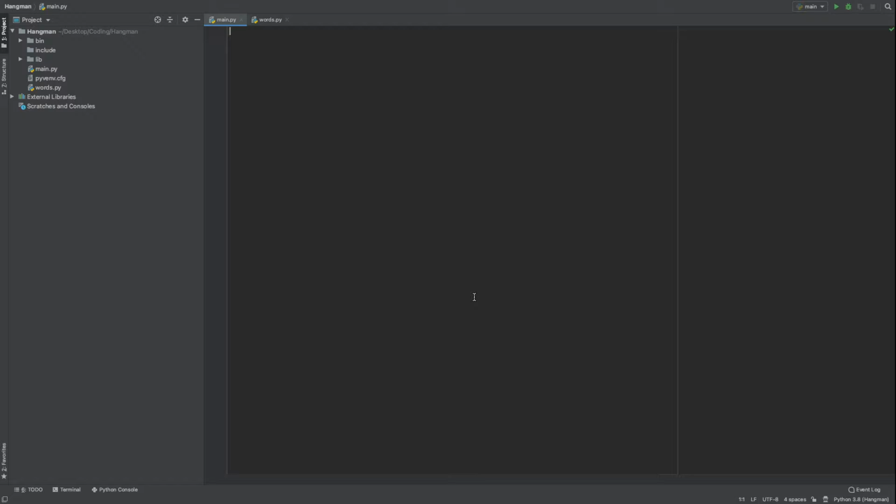The first thing we're going to need is to have Python installed on our machines. I'll leave a card above if you want to install Python, and you'll also need an IDE installed. I'm using PyCharm. I'll leave a card above if you want to install PyCharm. And yeah, those are all the requirements to get started.